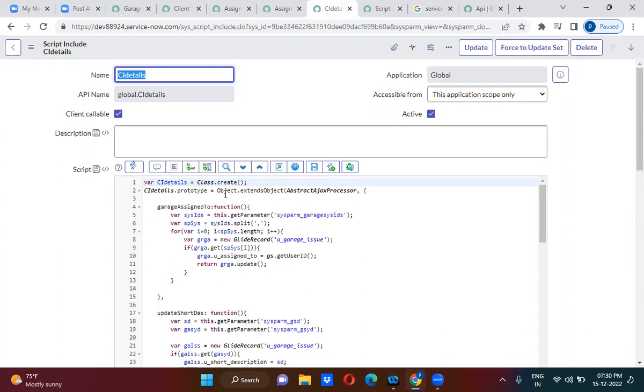gr.update should be outside. If I keep it outside, what happens? Because it will go to each statement, it will return there itself. It won't loop, right? Yes, you are right. Good catch.